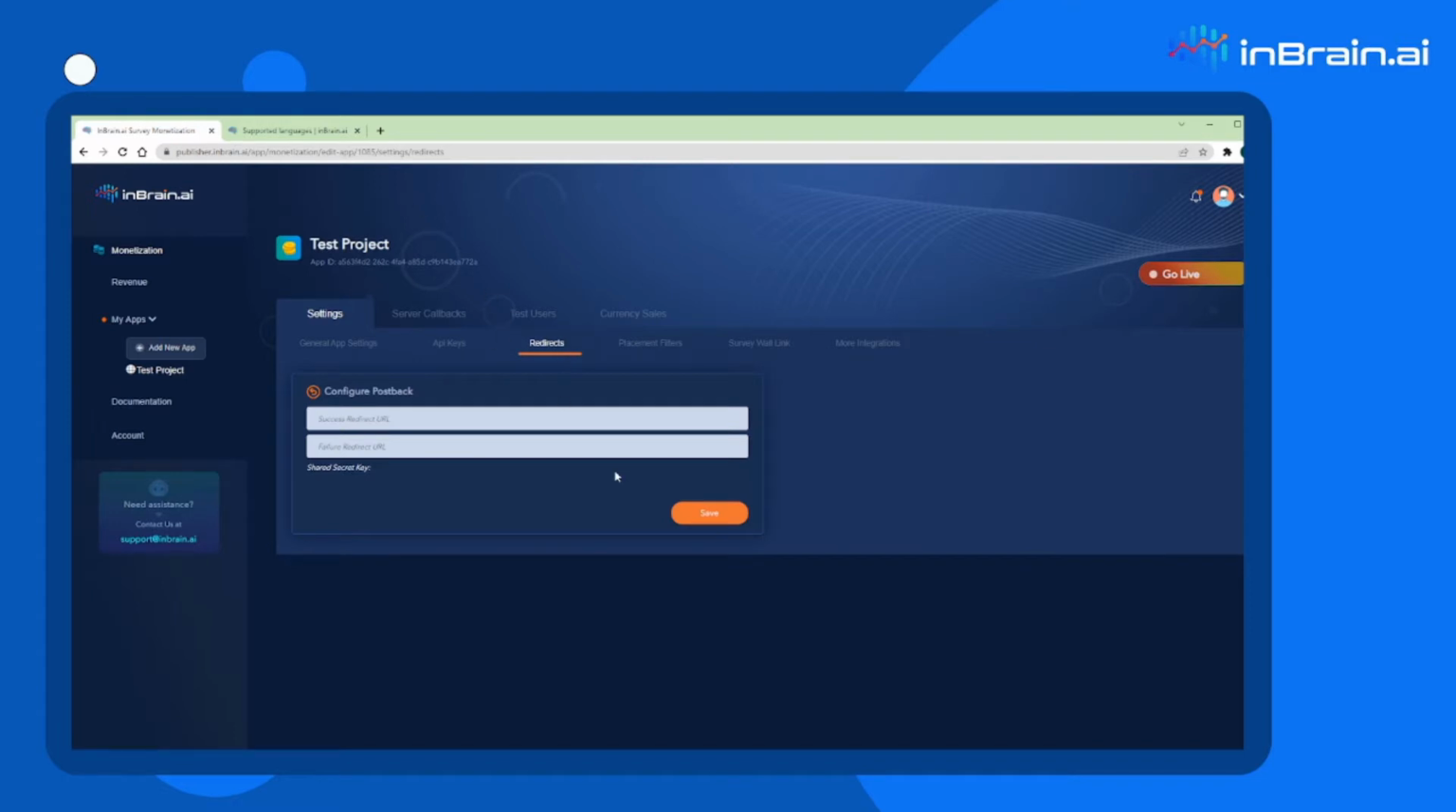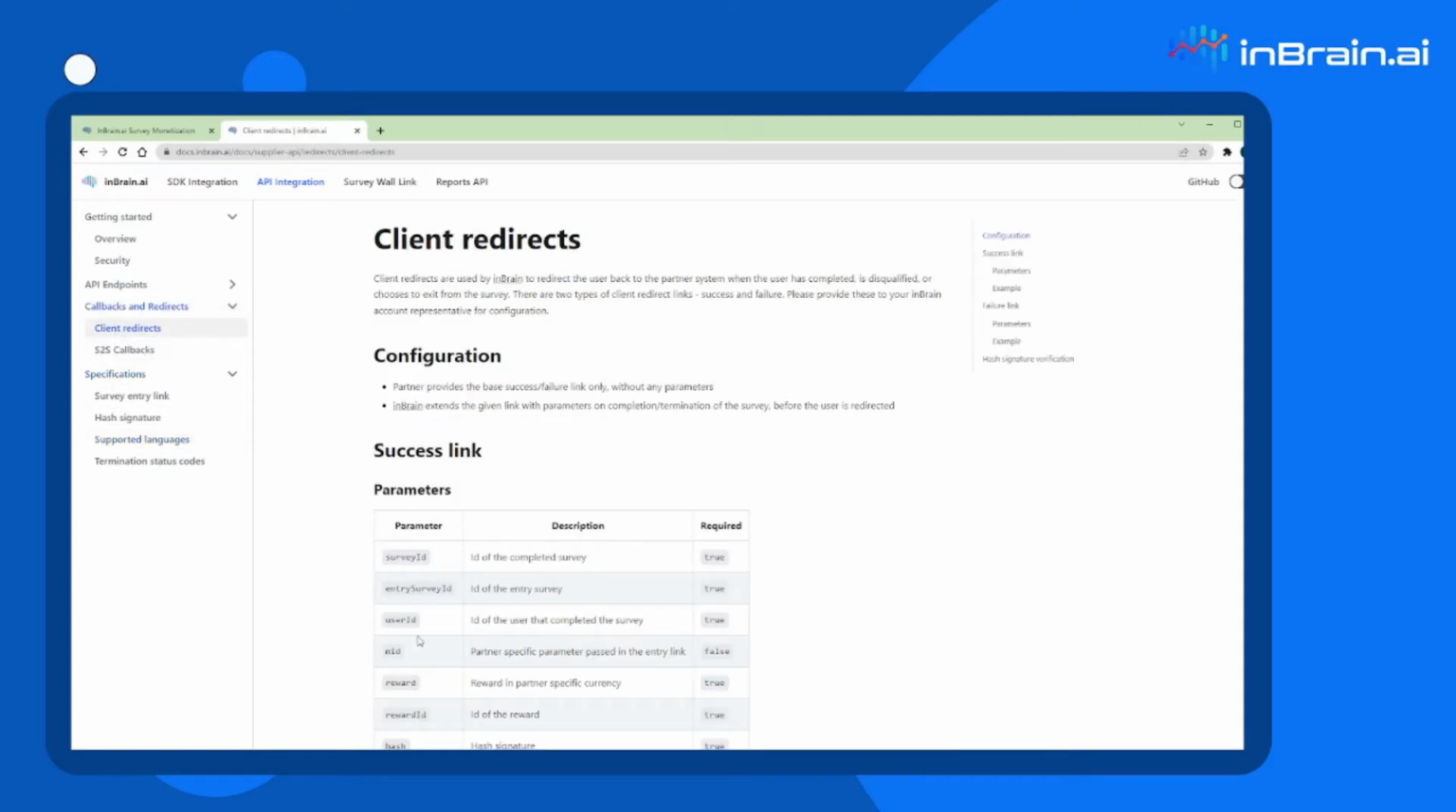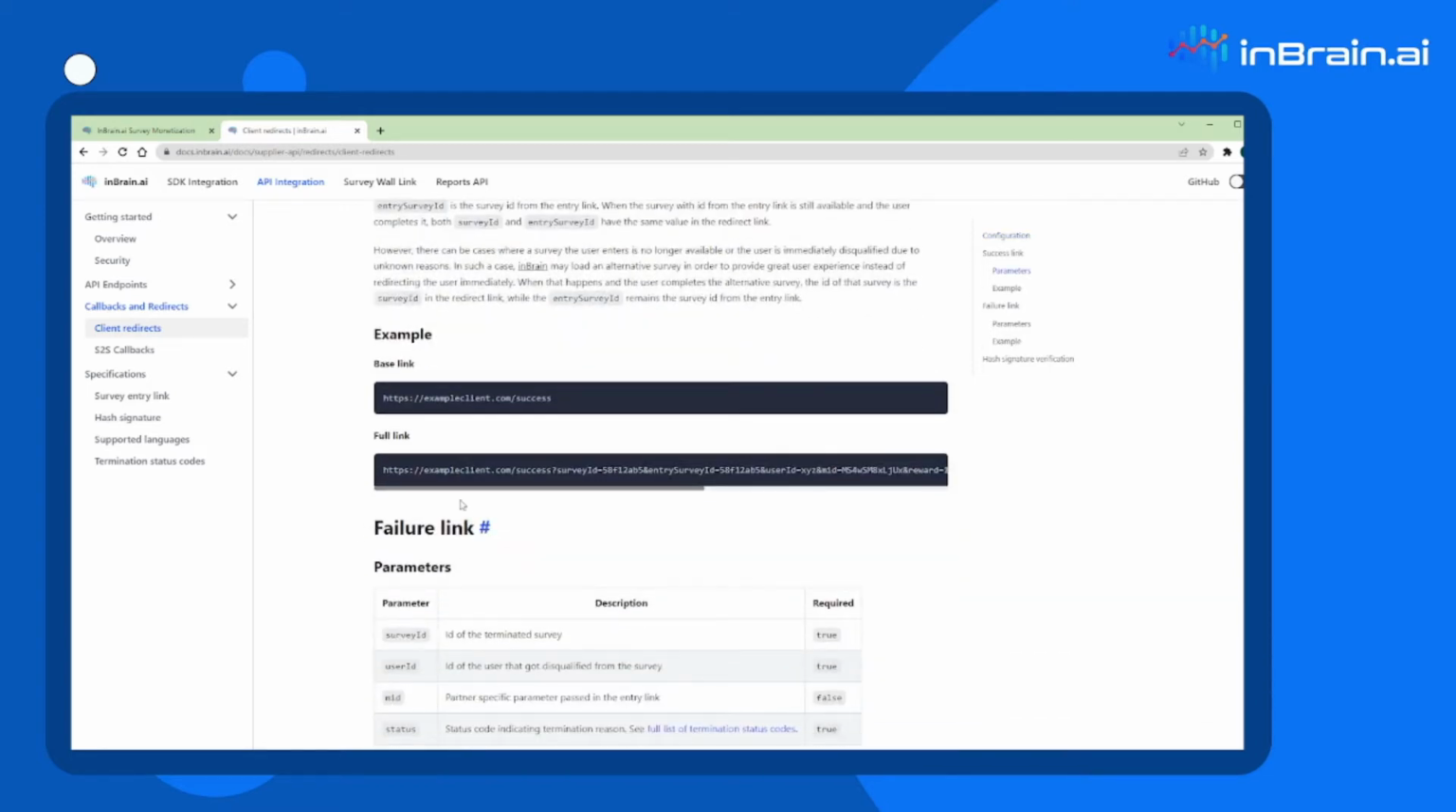Redirects complete the flow of the Supplier API integration. You send your users into a survey. Once they complete a survey, are disqualified or terminated, they will be sent back to your application via this redirect URL. The redirect URL will contain additional information about the nature of their completion or disqualification. That is documented in detail here under callbacks and redirects. You can look at client redirects and look at the parameters that are on those redirect URLs for both success links and the failure links.